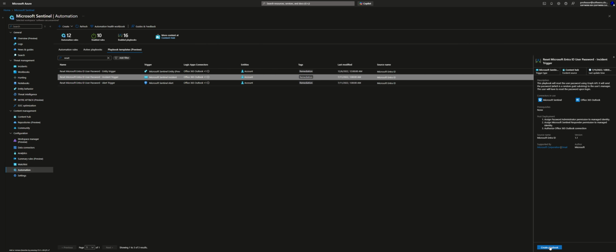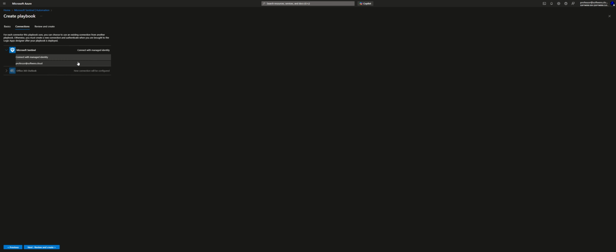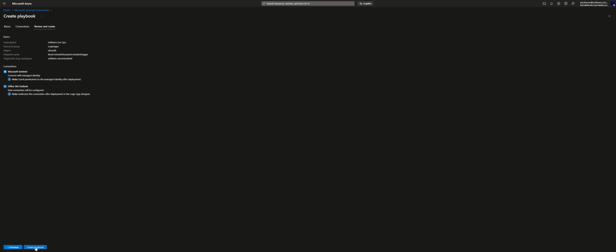Now go ahead and click Create Playbook. Choose your resource group and give your playbook a name. In the Connection tab, you can pick between a Managed Identity or a user account. I am going with Managed Identity as it's a more secure option. Now we can just review everything and click on Create.